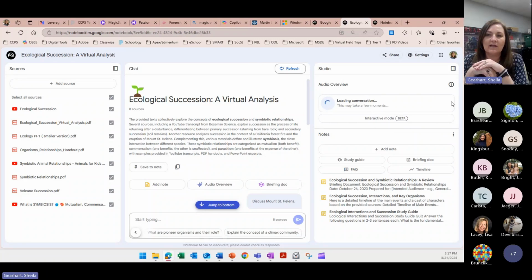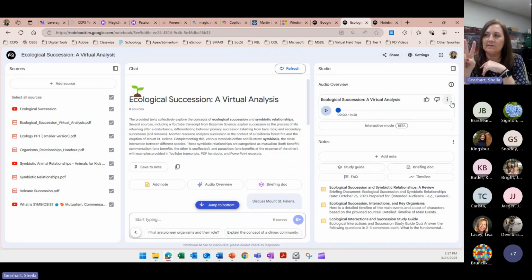It's going to create an AI generated podcast with two voices, a man and a woman, and they're having a conversation on this topic. So this one ended up being 14 minutes long. Depending on the content that you're putting in, you might get a podcast that's really long. Like I did one that was 30 minutes and that's too long.